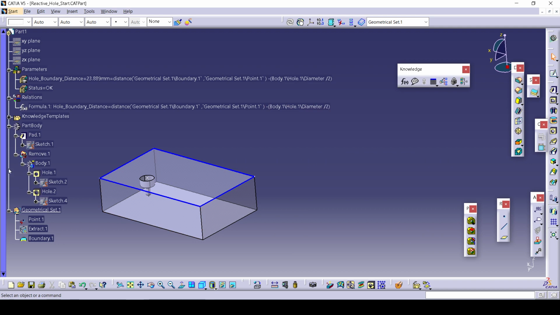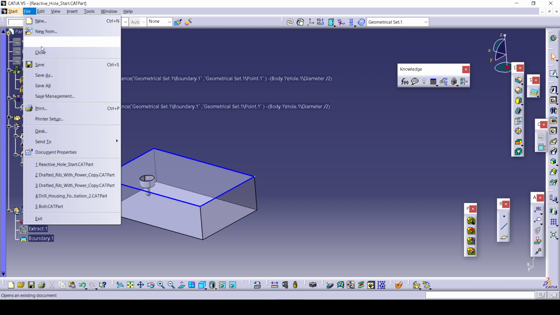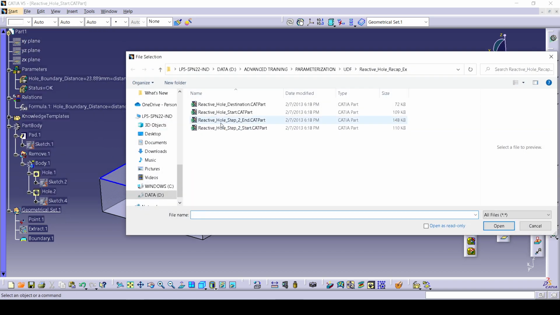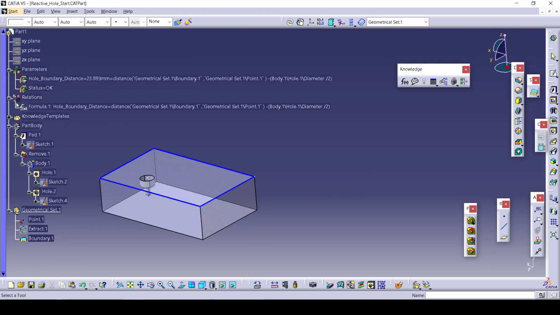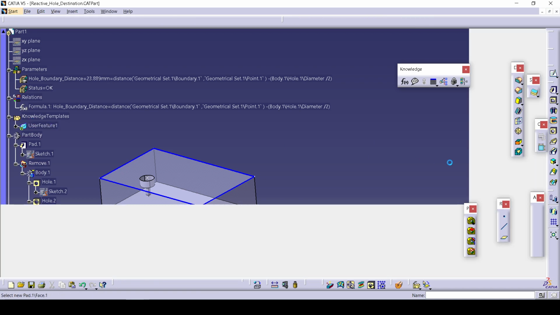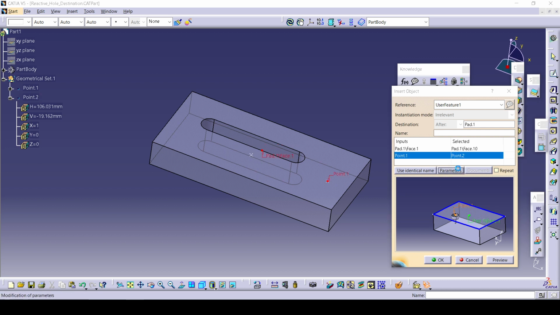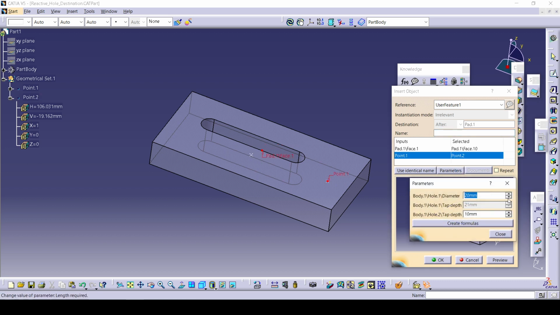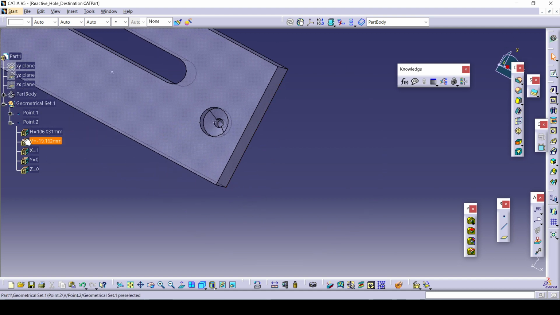Okay, now I need to instantiate this one in my destination file. Instantiate the same way, I will go with instantiate from the selection. Select that power copy, sorry, user defined feature. Okay, this one face is this. I need a point. Go to the parameters. Diameter I want 22. Click OK.